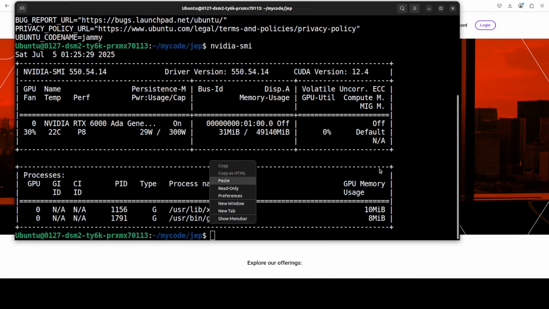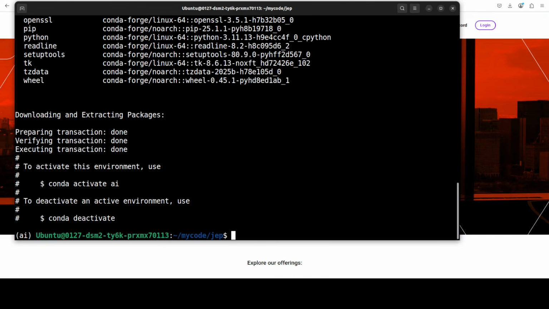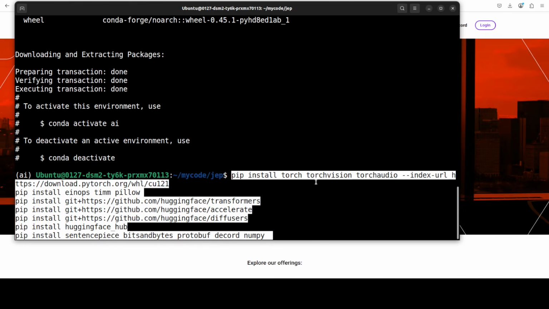So let me start by creating a virtual environment with Conda. After that, we need to install all the prerequisites, which are torch, transformers, vision, and a lot of other stuff. So let's do it.